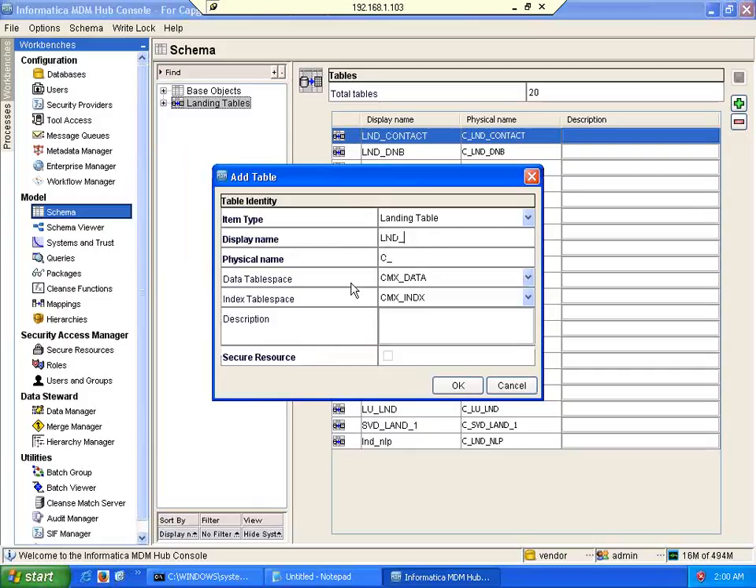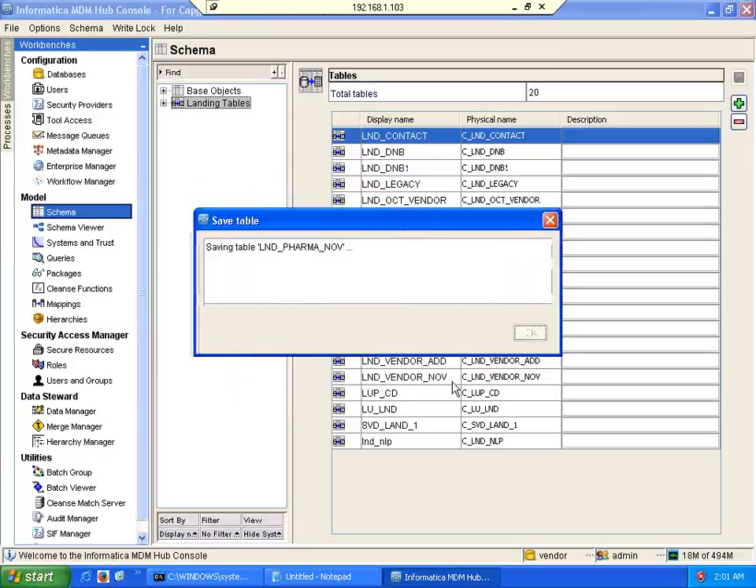We are dealing with L&D pharma, let us say with November. As we discussed earlier, every table should point to data and index table spaces. The secure resource is disabled here because this is the entry point. If it is a target or in between hub, then this secure resource needs to be enabled, because here we expect data from external systems. That's why we don't need to secure this particular landing table. Supply a description of what this landing table does, and then say okay. Yeah, it did get created.